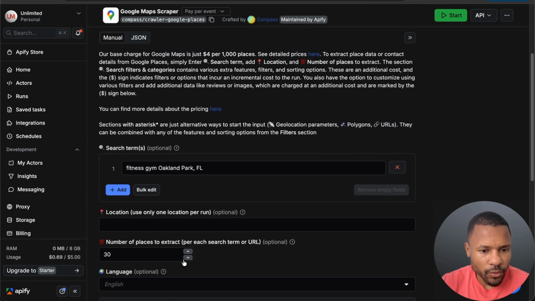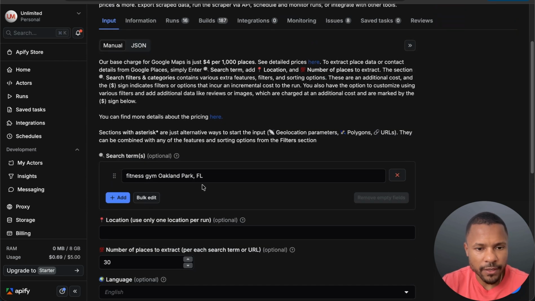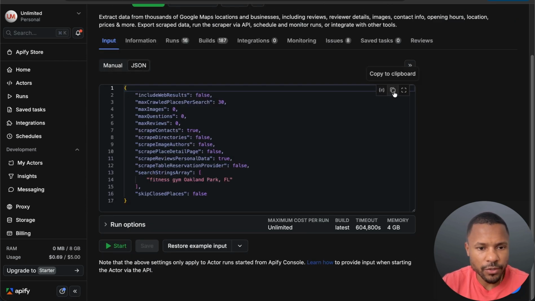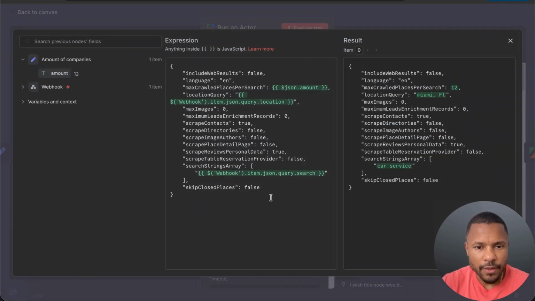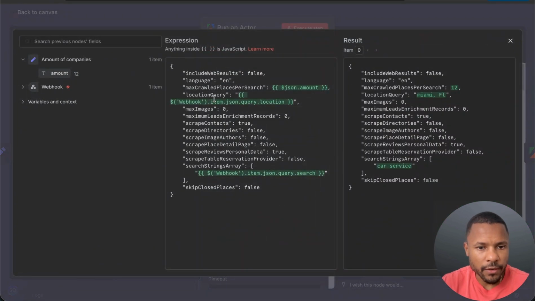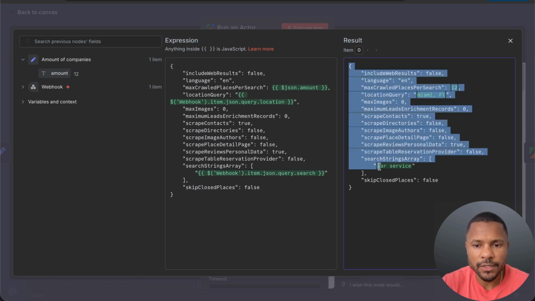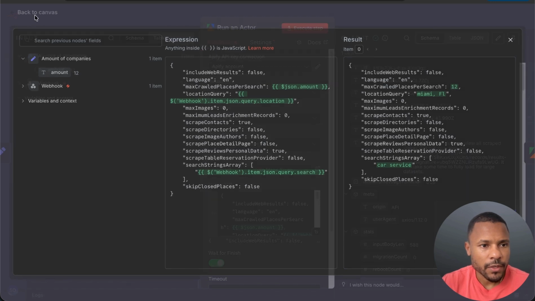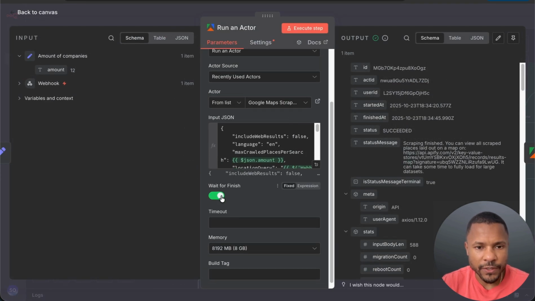And then we need to use a JSON file here. We copy this JSON and paste it here, but you can copy my expression with places per search. We paste here the number that we use in the set node. And then we paste the location query again, which we grab from our Airtable base, and we use the search strings array and paste the search here, and you can see that it's car service in my case. And we press wait for finish, and choose the memory.